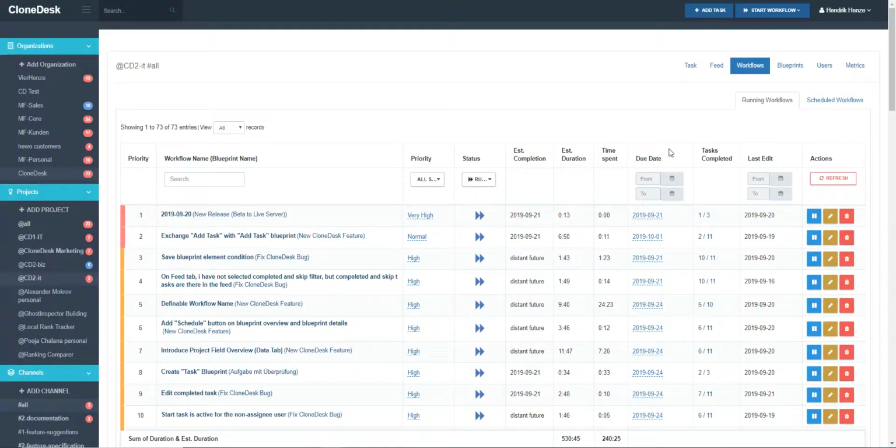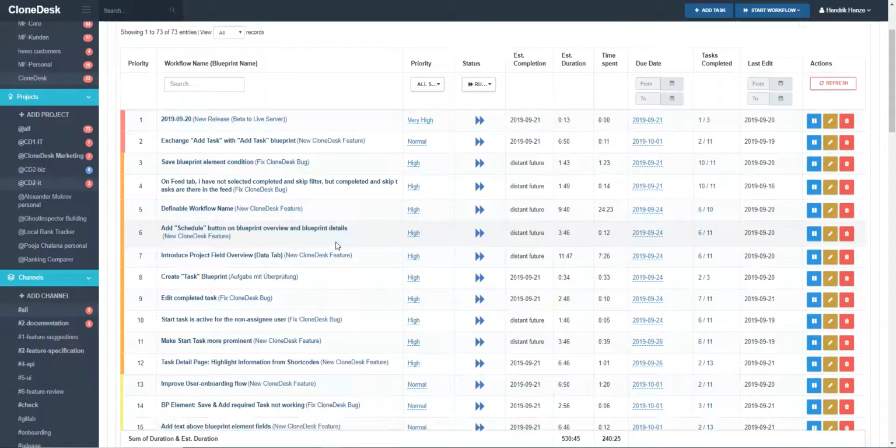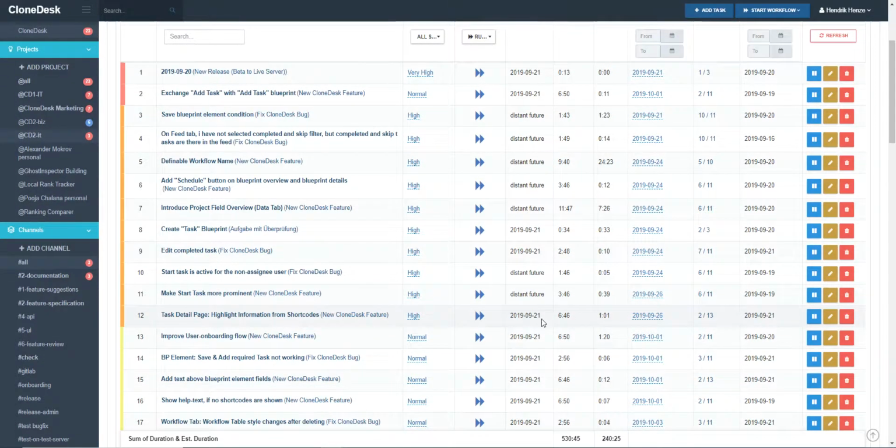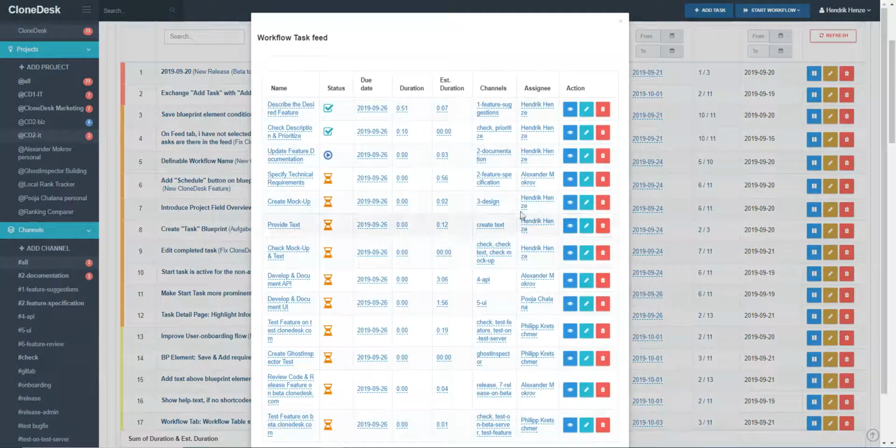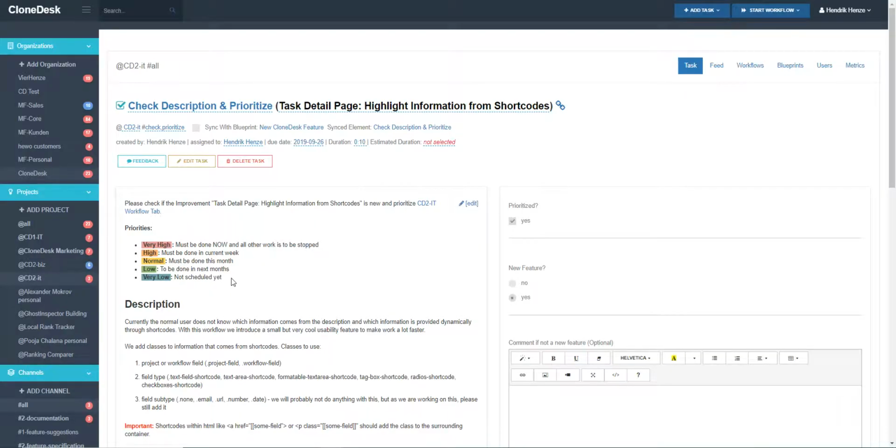Then let's dig into priorities. For example, here, task detail page, highlight information from shortcodes is scheduled for the next week. And here is a task, check description and prioritize. Anybody can say he wants to add a new feature, but I'm the only person who is able to check the description and prioritize accordingly. And I do this with this.